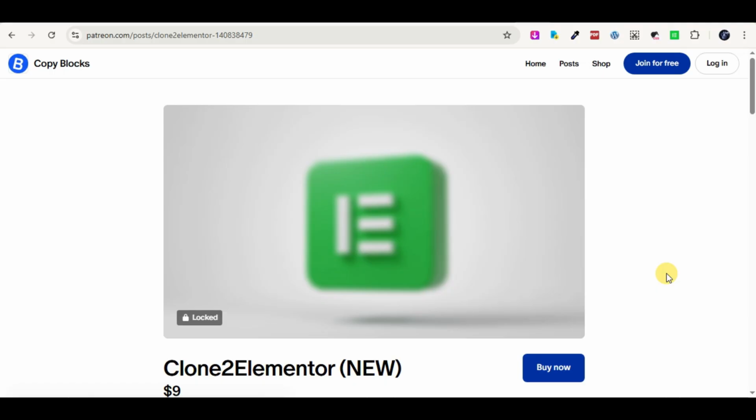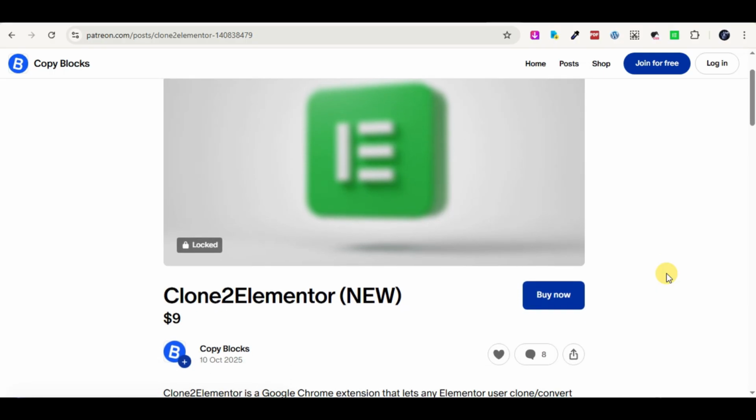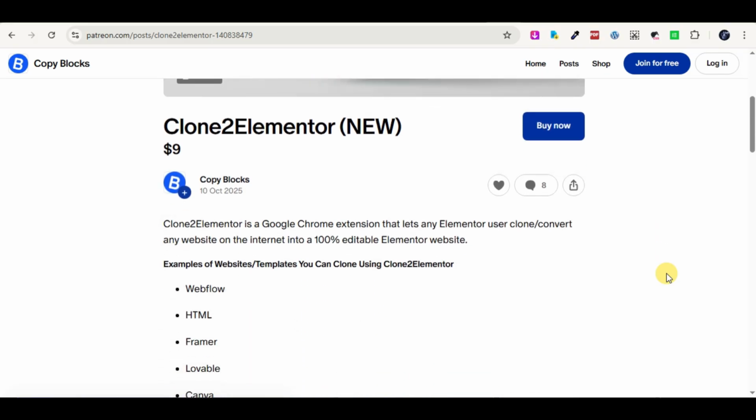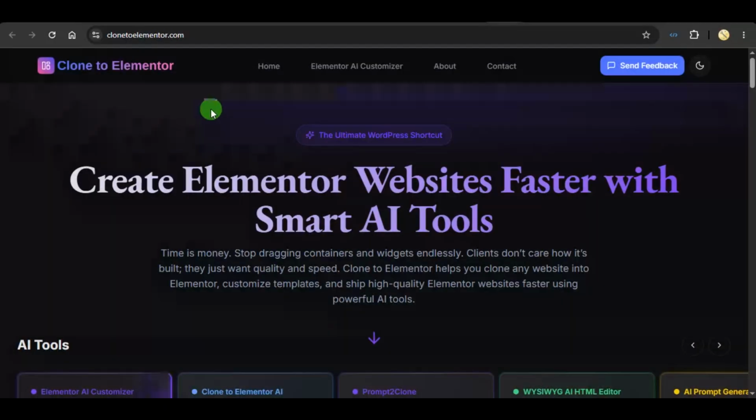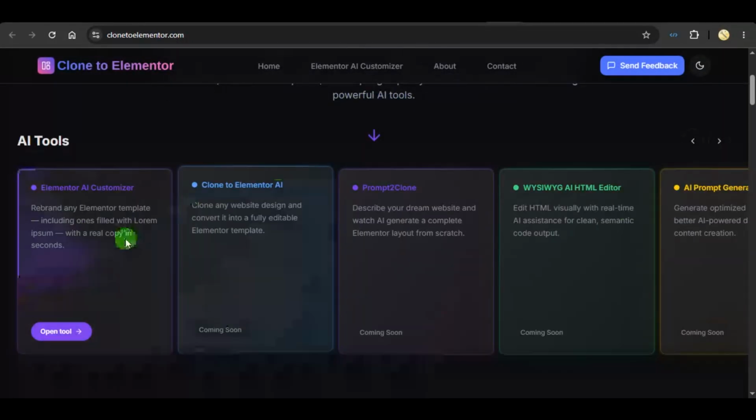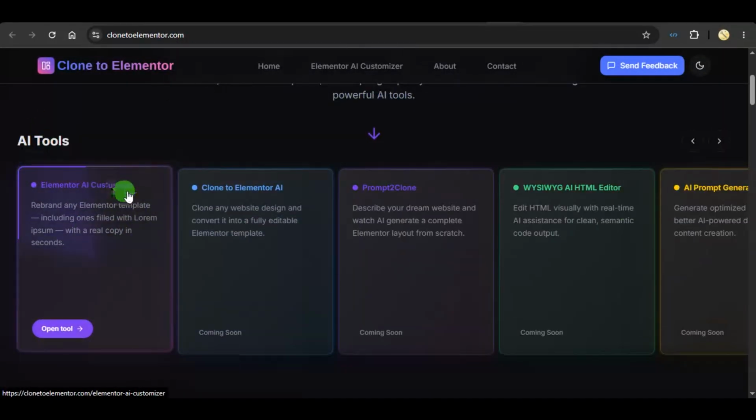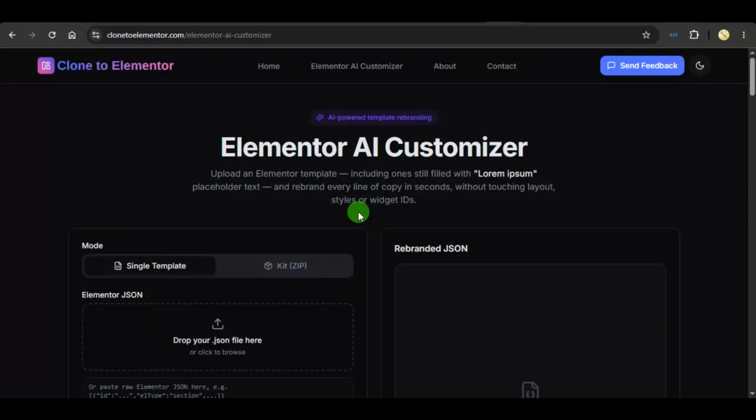The next update will be the online version of the Clone to Elementor extension, which is called Clone to Elementor AI. To access the Elementor AI Customizer tool, you need to visit clonetoelementor.com. Then scroll down to the AI Tools section. The first card links to Elementor AI Customizer. Simply click it, and then you'll have access to the tool. If you have any questions or improvement suggestions, you can send us feedback by clicking this button.